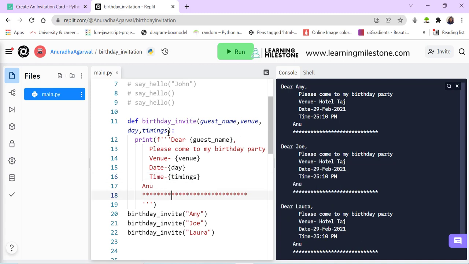Okay, now host name must also change, right? So I'll just pass host name also over here. Perfect. So this is a completely flexible function which will create a birthday invite for anyone, on behalf of anyone and to anyone. But this function definitely needs more information. Now we will run it.